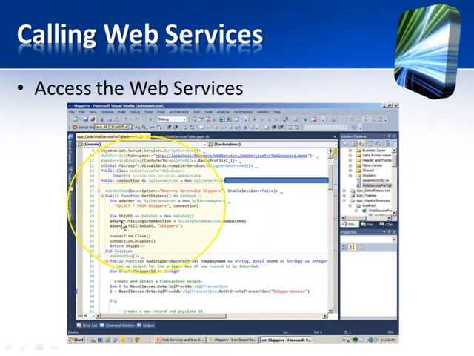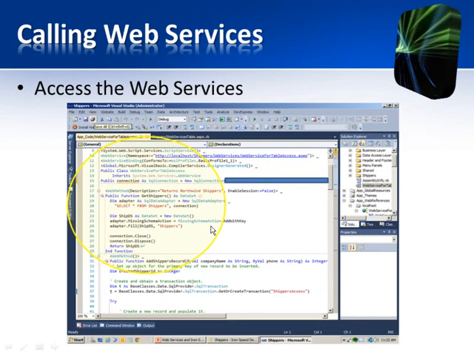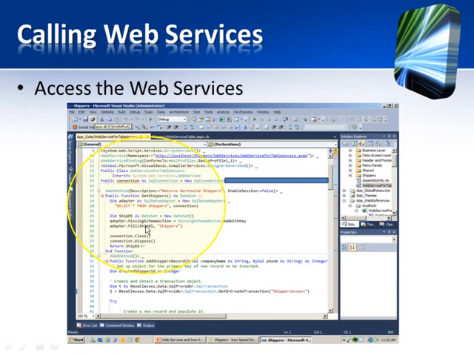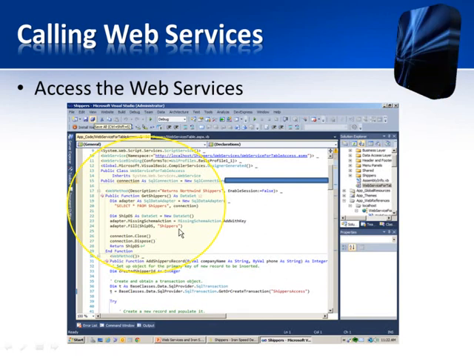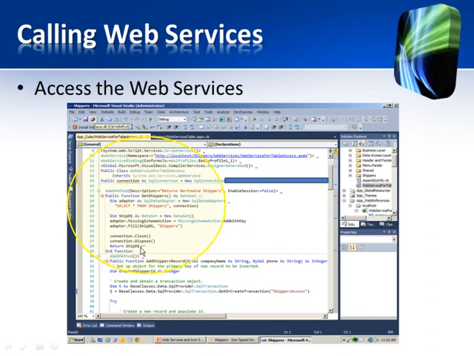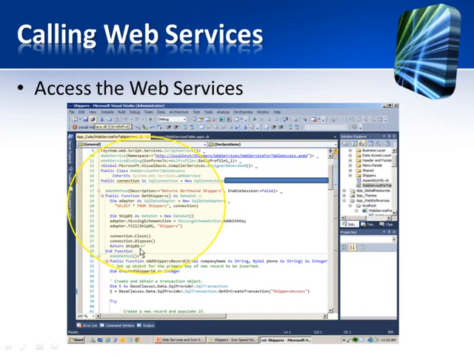The next thing is the adapter, and the missing schema action equals add with key, which is the primary key, and then you take the adapter and you fill the data set, and you give the table name next to it, which is the shippers. And I closed the connection and I disposed of it. The next thing is you return, via the function, a ship data set.